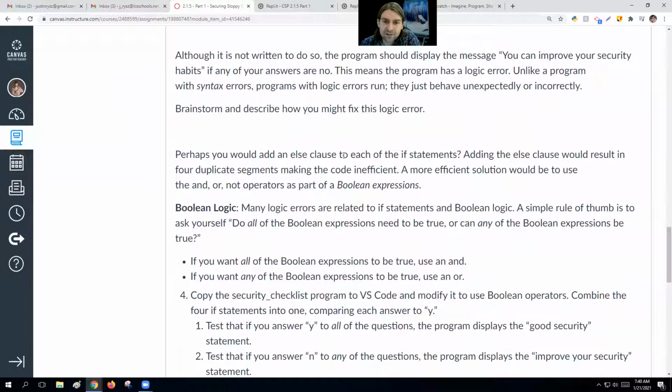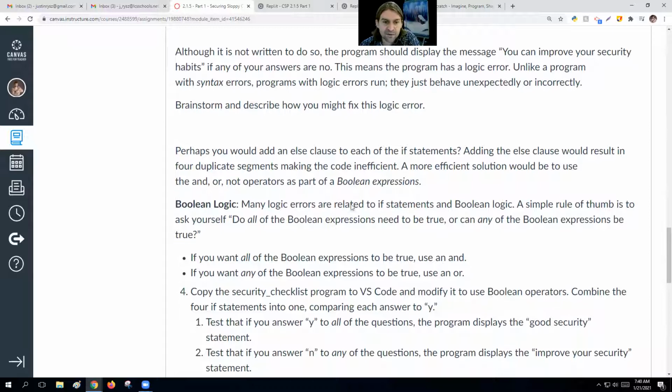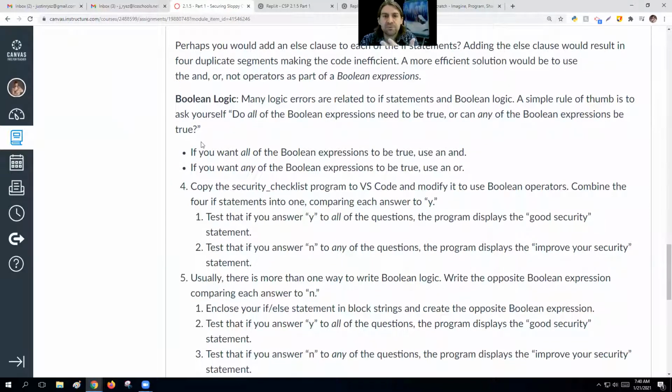Perhaps we can add else clauses at the end of each if statement. Adding them would result in duplication of segments of code and be less efficient. The more efficient solution would be to use the and, or, and not operators of a Boolean value. To remind you of some Boolean logic, a simple rule of thumb is: do all the Boolean expressions need to be true, or can any of them be true? If all of them need to be true, you'd want to use an and. If any of them, you need to use an or.